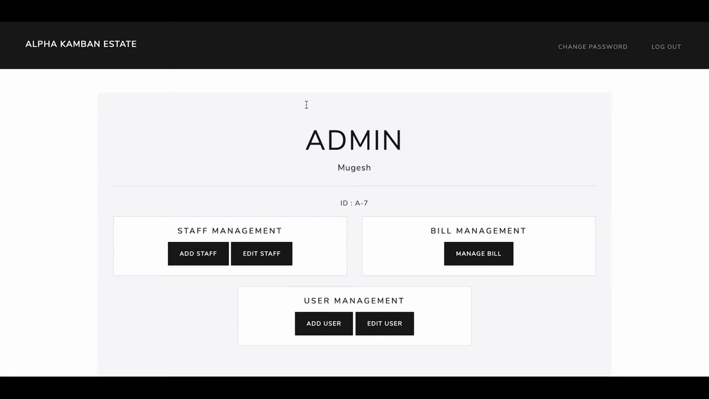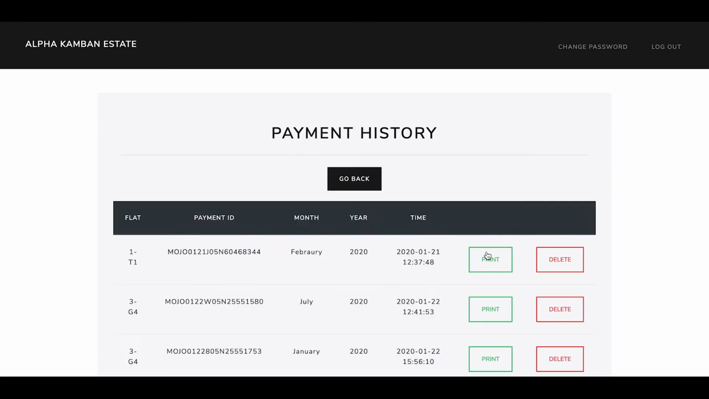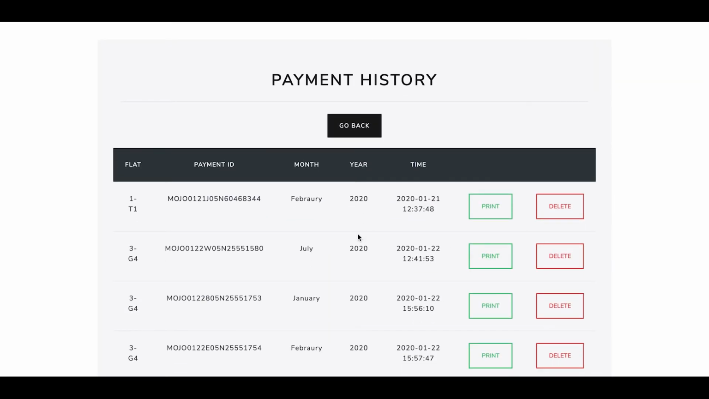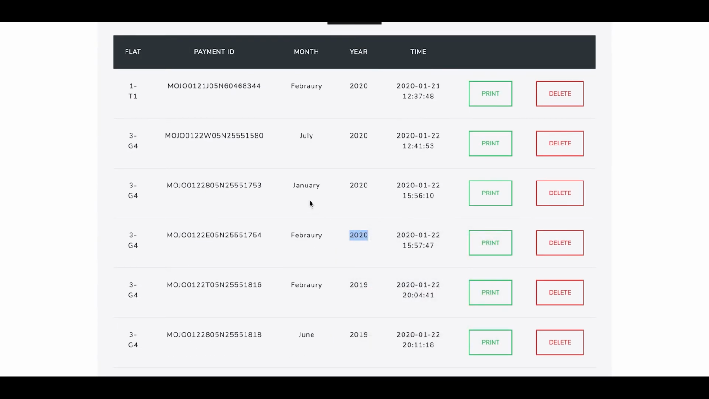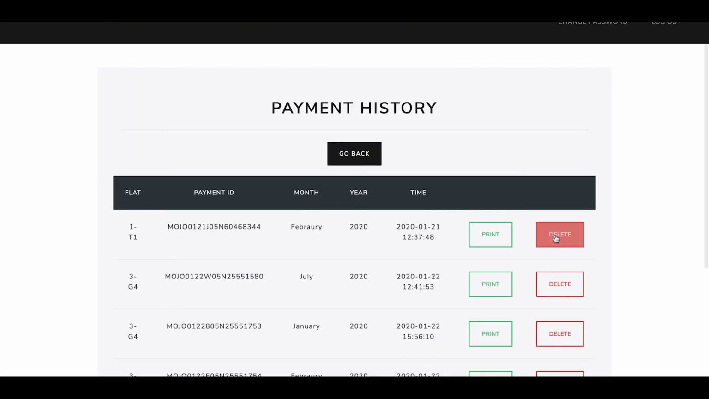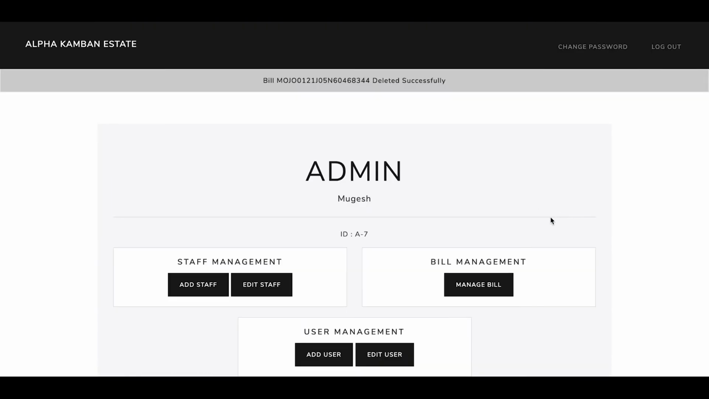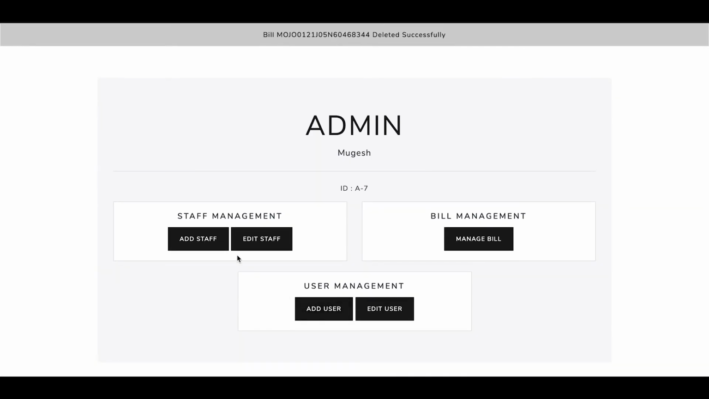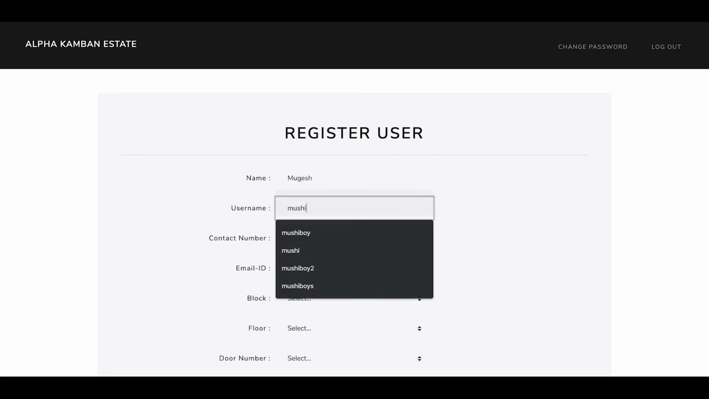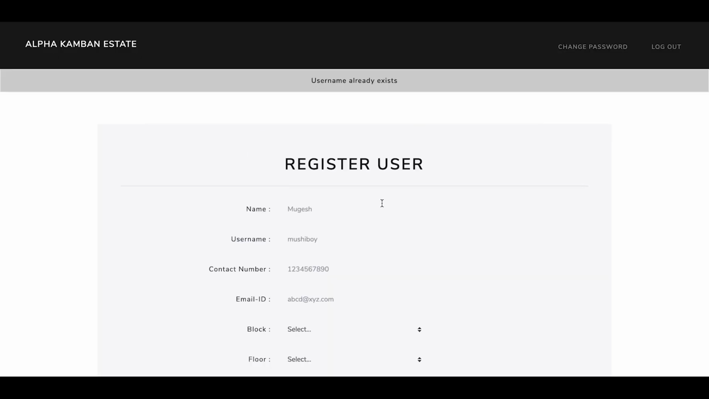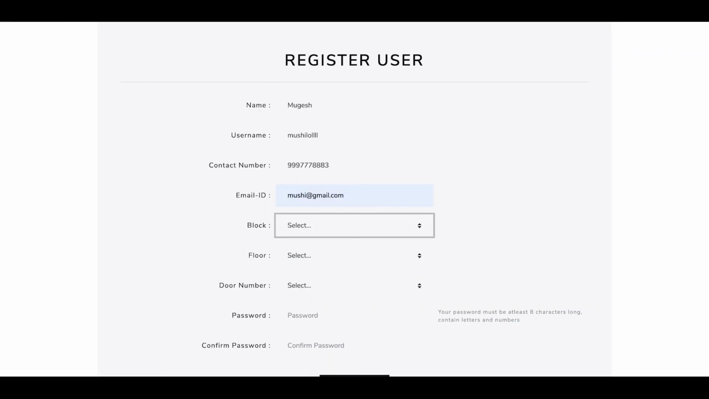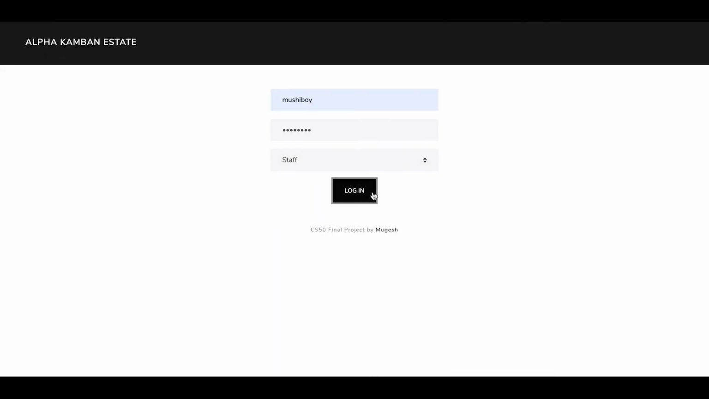Admin can add staff, edit staff, add user and edit user, and manage bill as well. And he and only he has the right to delete the bills. Deleted successfully. And let's add a user. User registered. Let's look after staff and tenant quickly.